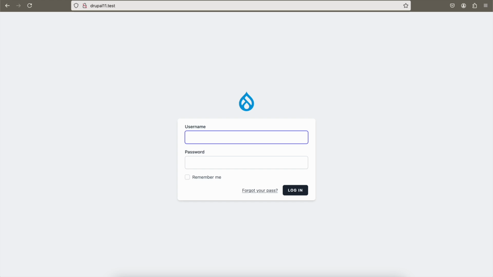In the previous video, we have seen how to integrate Inertia.js with Drupal, and I walked you through a demo to setting it up. If you haven't seen that video yet, be sure to check it out for a complete understanding of the integration process.